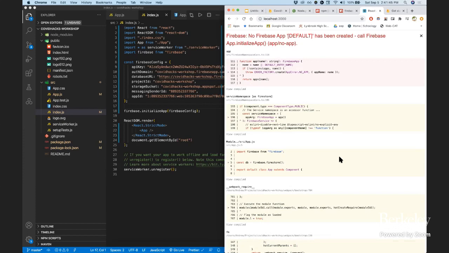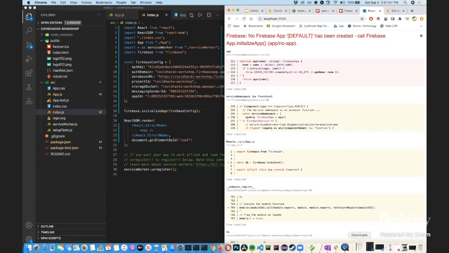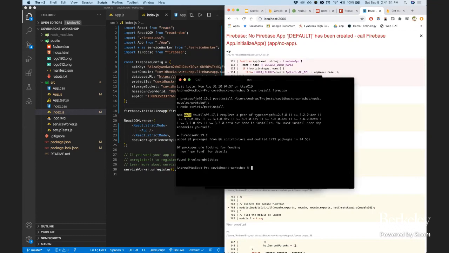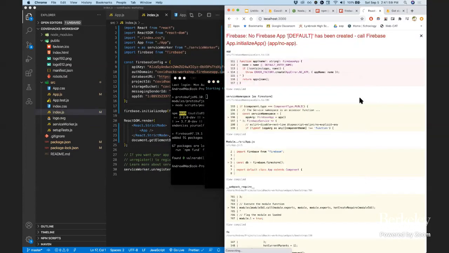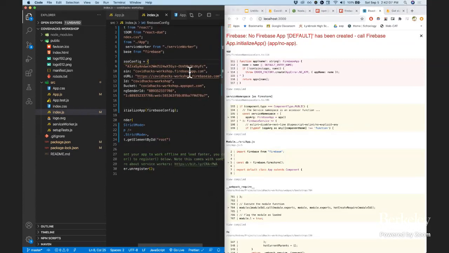So whenever you set up Firebase, you may have to restart your app completely because it does not run index.js every time. So let's just restart this. It'll be quick. Okay, and let's restart our local server. No Firebase app default has. Let's check it out.